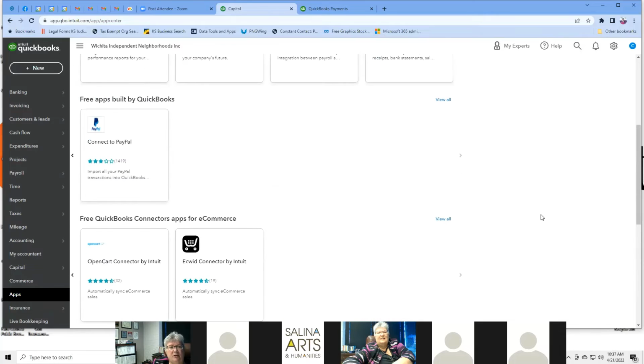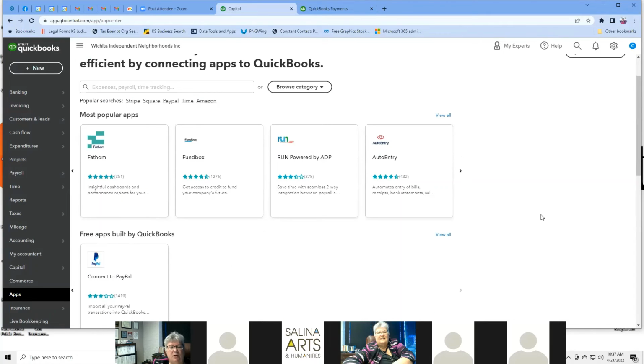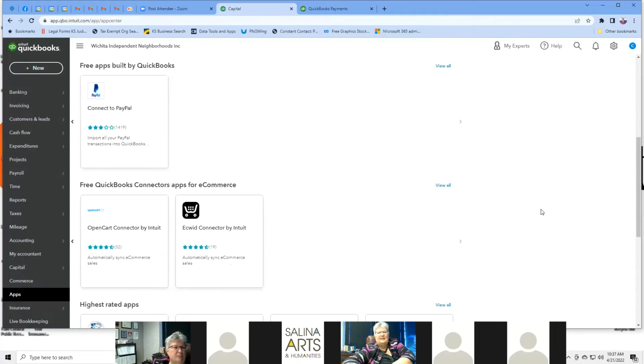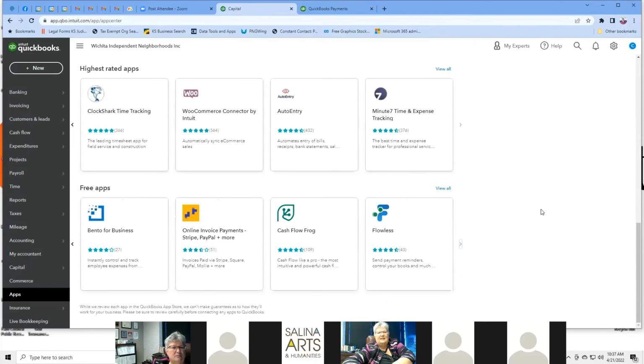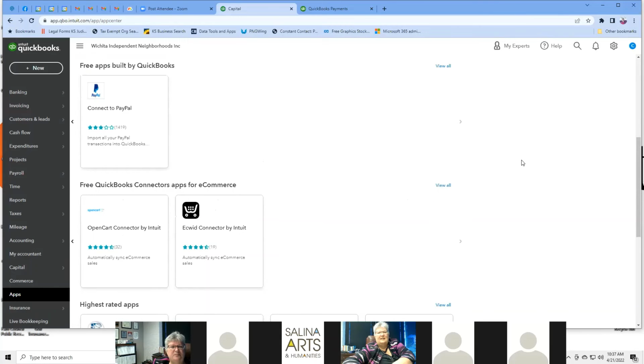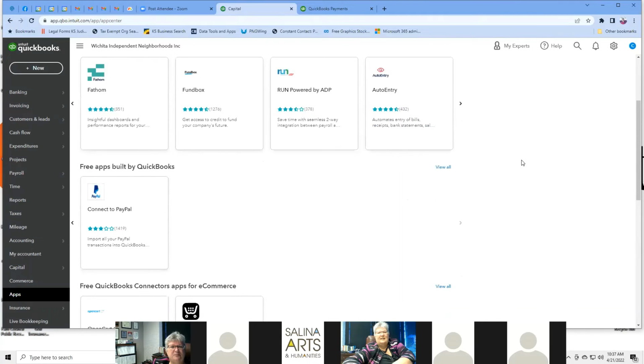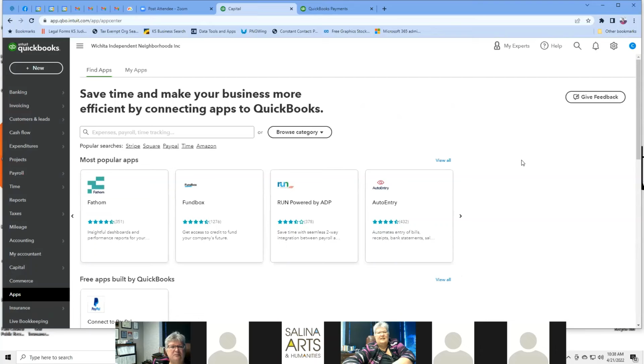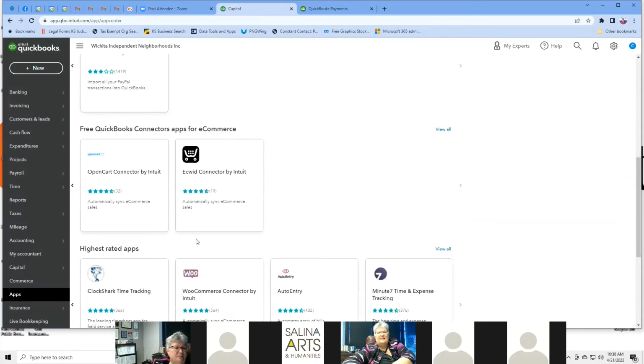But again, if you use Venmo, you can certainly export the reports from Venmo in an Excel spreadsheet and import that information into your QuickBooks. So I like the fact that it's easy enough to import and export stuff from QuickBooks. So any other apps anybody curious about? All right.